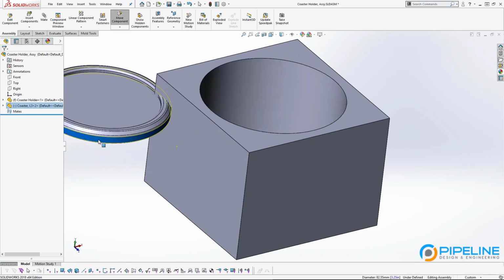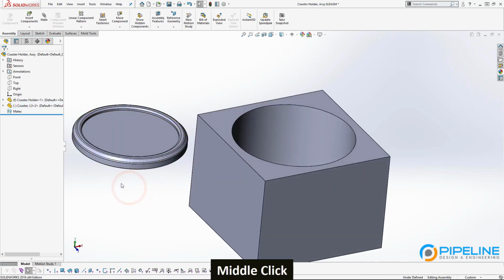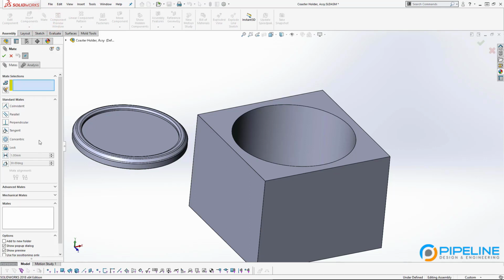So we can start with this part at any position. In fact, we could just start by having nothing selected, and we could click the mate tool here up in the assembly tab, and a new mate manager opens up here with this first box selected. And now we want to think about what we want to mate, and then select those options, and then make sure that SolidWorks picks the right thing. So in this case, I want to make sure that the coaster is centered inside of this circle, and that's a really easy one to do.